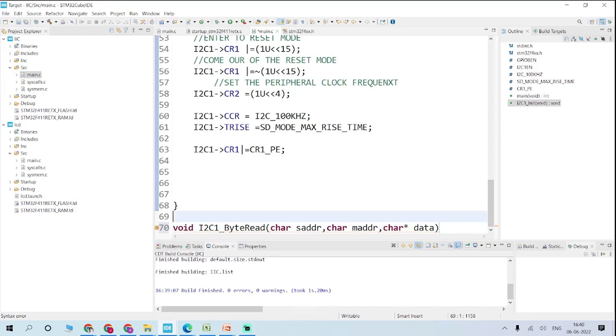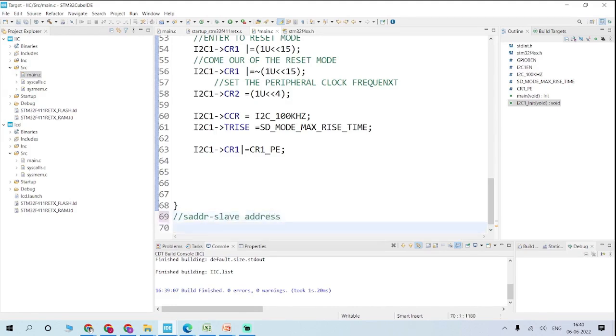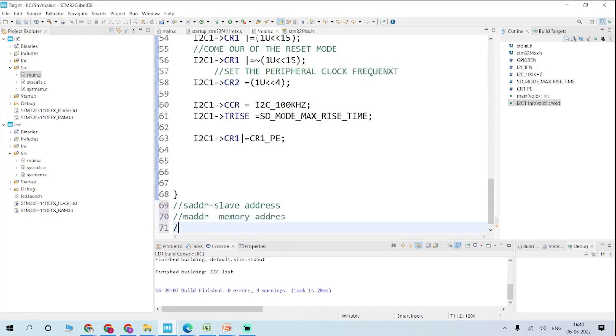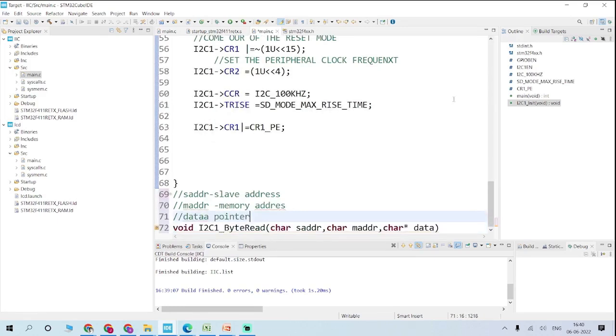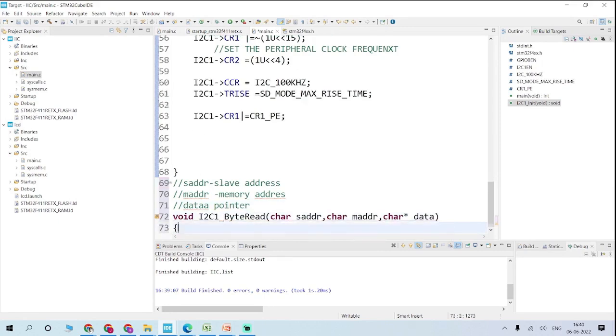Okay. So S address for slave address and M address for memory address and data pointer. Okay, so these are the 3 input arguments.